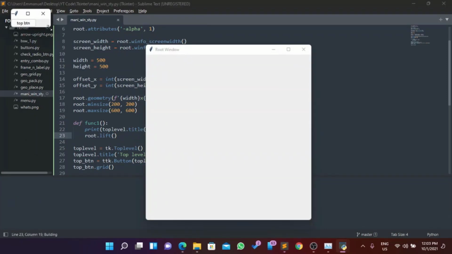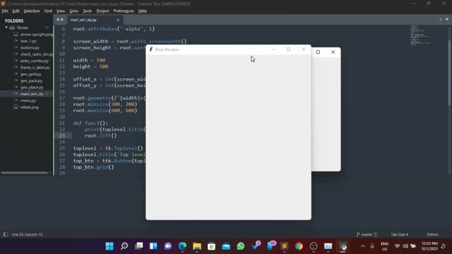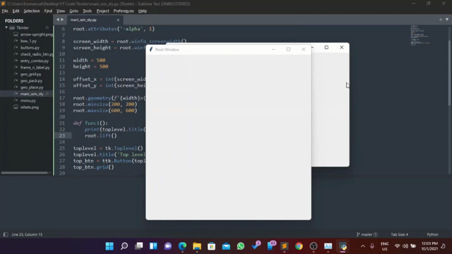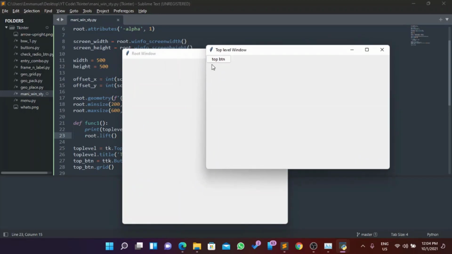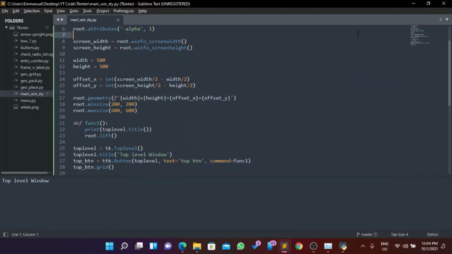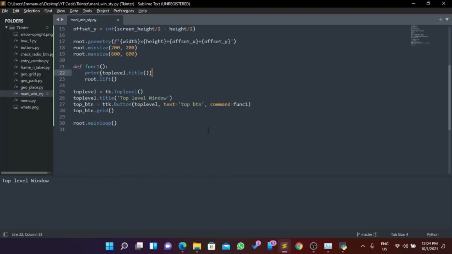So if I come here, okay, now if I click on this, now it's above every other window. If I do this, it goes back to normal. Okay, so that's what I was talking about. You can do this manually with your cursor. That's the difference between topmost and lift and lower. Okay, so that is it.